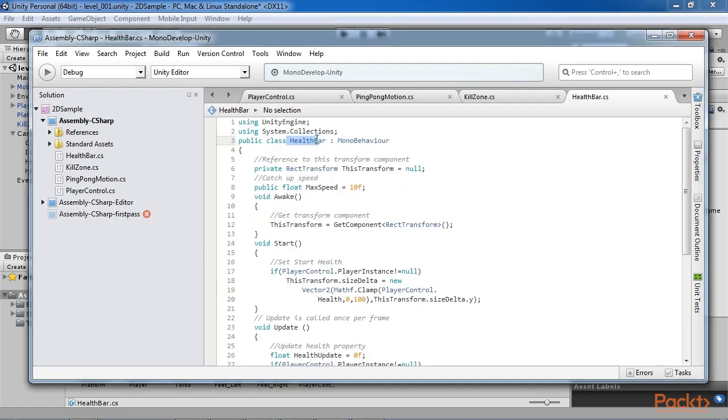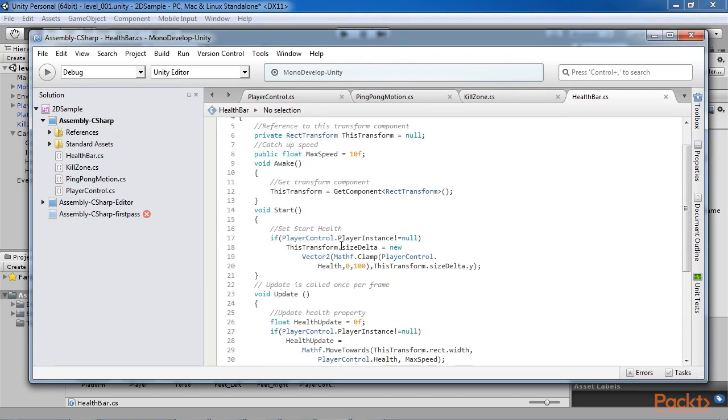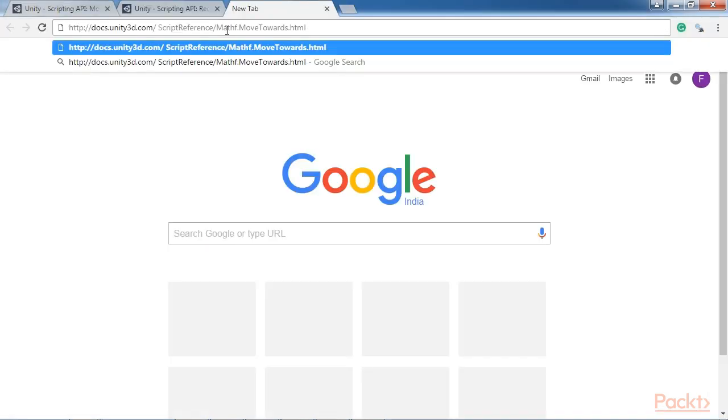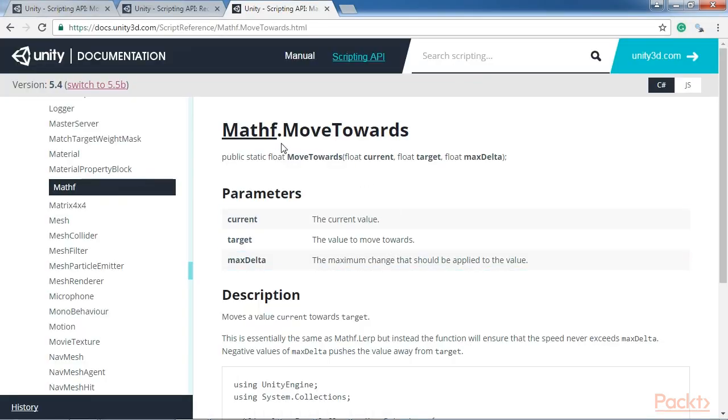The health bar class is responsible for reducing the width of the green on the top health bar based on the player health. The sizeDelta property of the Rect Transform is used to set the width of the Rect Transform. The Mathf.MoveTowards function is used to gradually and smoothly transition the health bar width from its existing width to its destination width over time. That is, as and when the player health is reduced, the health bar will gradually decrease, as opposed to instantly. More information can be found at the online Unity documentation at this site.